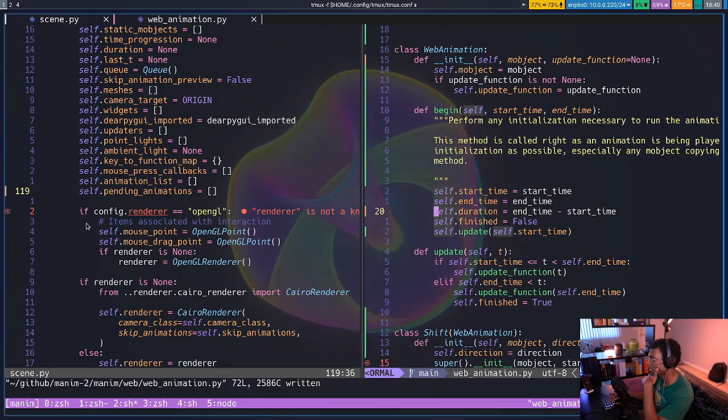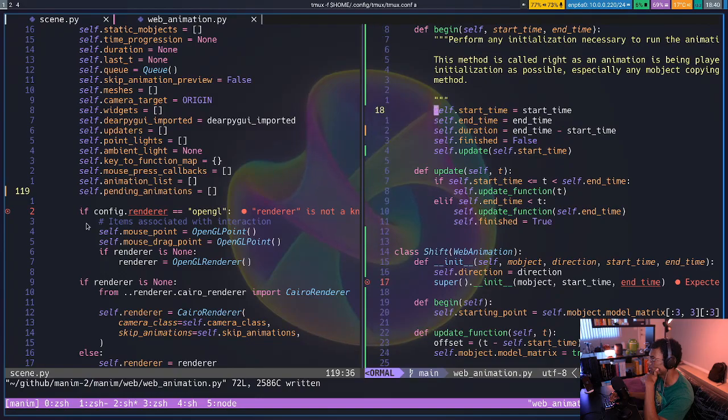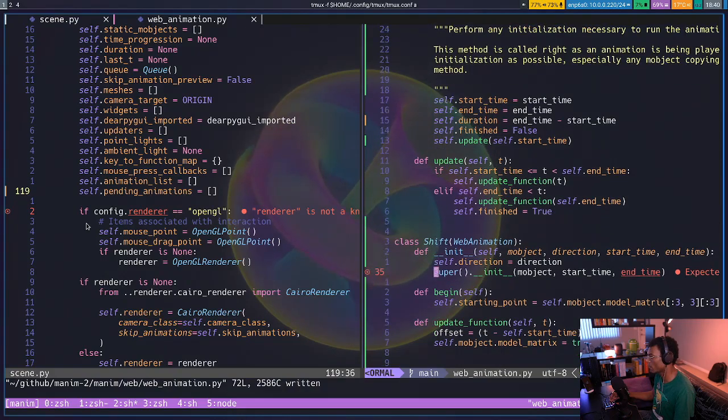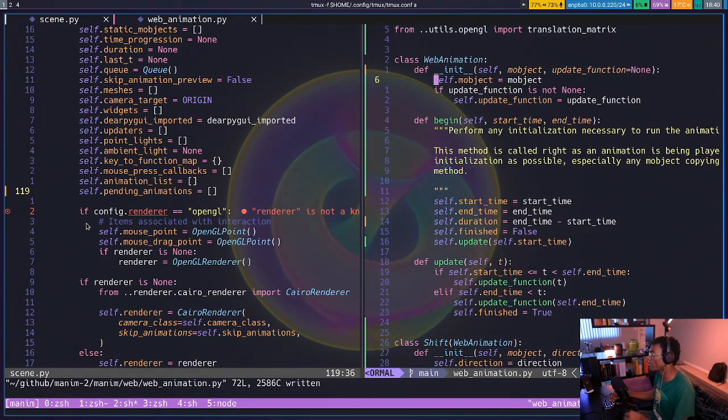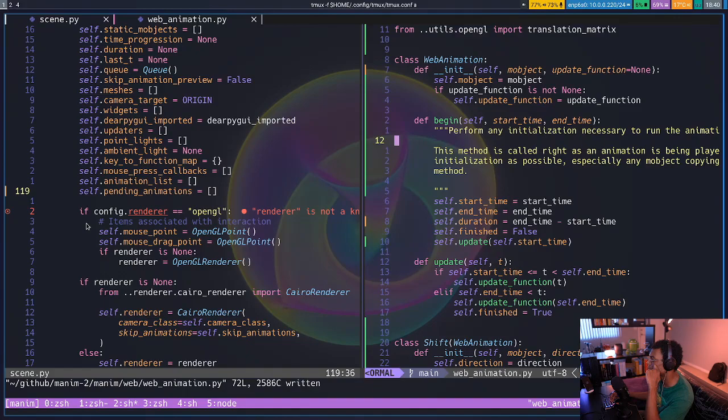Although, then it makes me wonder, how would I overwrite this? Start time, end time, duration finished. Like here, when I initialize. I'd want to move this to the begin. Actually, I wonder... Oh yeah, it doesn't make sense to pass the arguments here. That would not make sense.